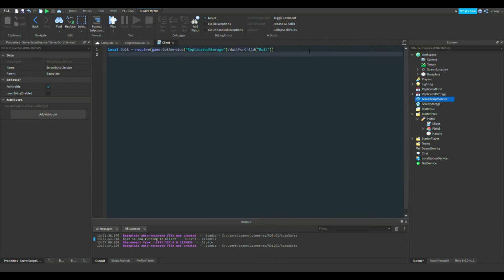Next line is totally optional, but I do like to use it, is print "Bolt is now running", and this basically just makes sure Bolt is running. I'm going to concatenate it with script.name so we know which file Bolt is running in, because we're probably going to have a lot more files than just this one in our game.